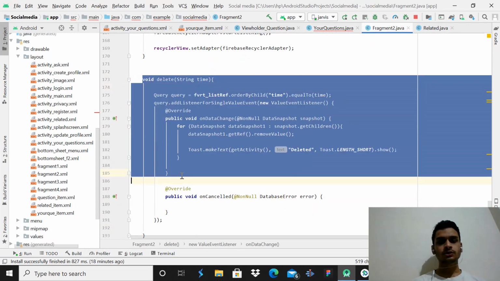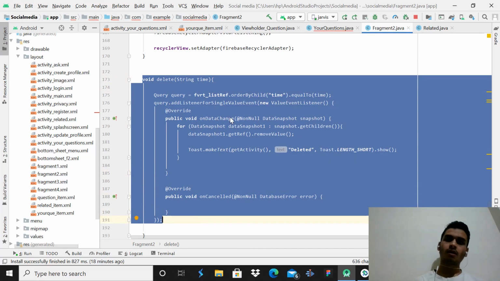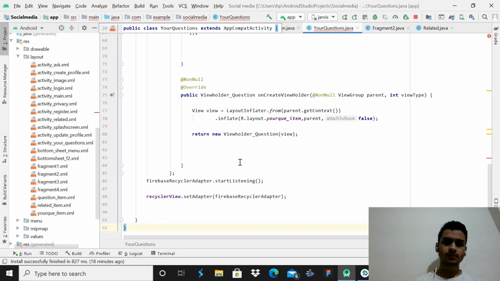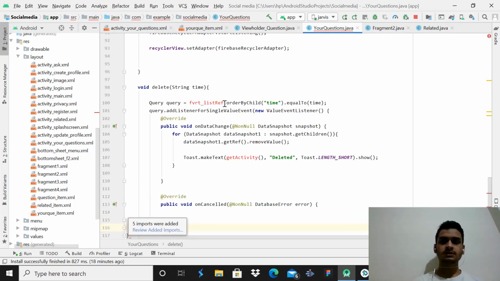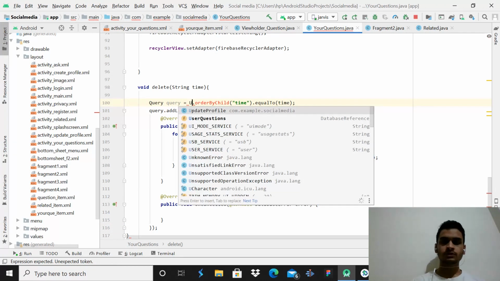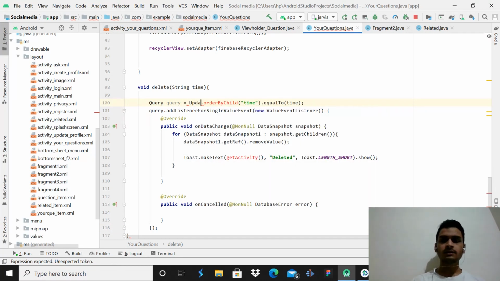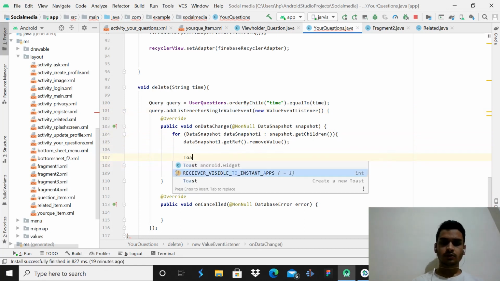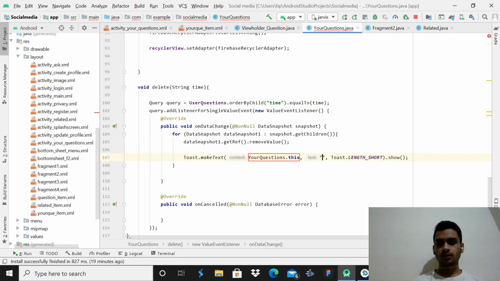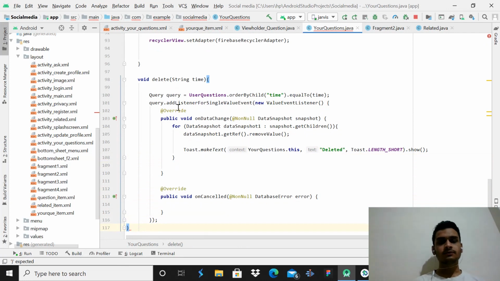Then simply come here in this fragment 2. Here we have the code. You have to copy it from here, then simply come back, and just after this recycler view, paste it. Now we have this. All you have to do here is simply change the reference, and that is going to be user questions, not update profile, user questions. And just create a new toast message, toast deleted.